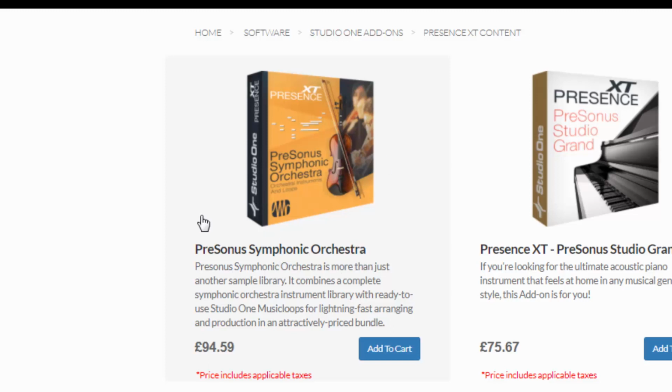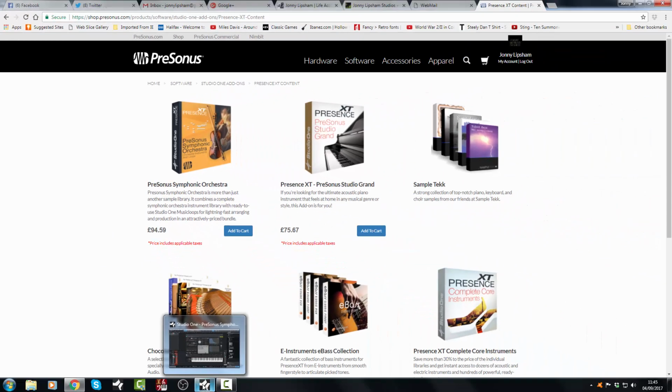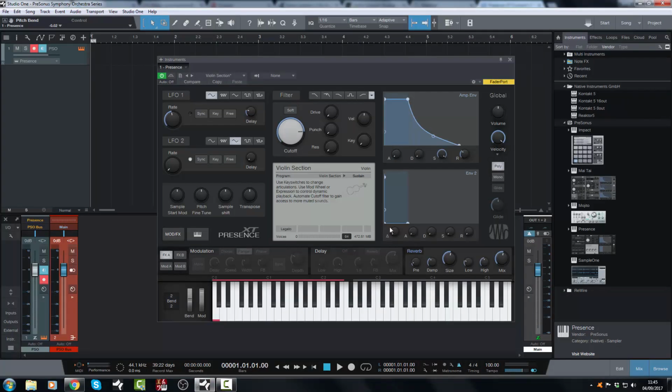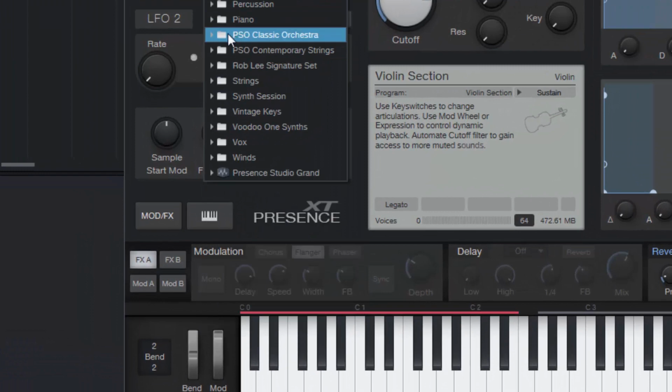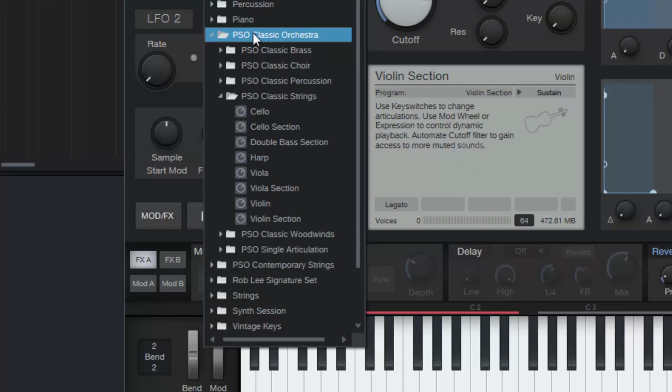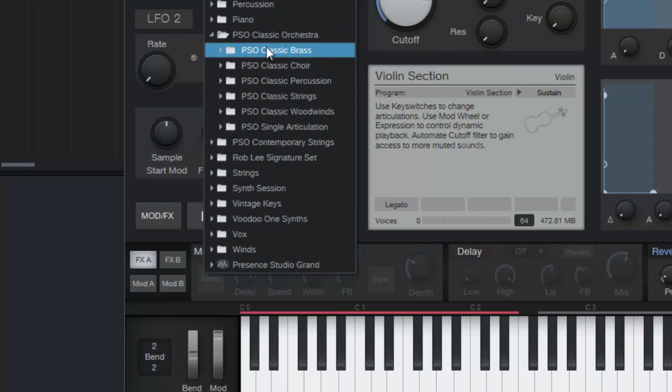So once you've got that, you download it from your PreSonus account, and then once you've downloaded it and installed it, it opens up in Presence XT, and here it is. So let's take a look at what we get in a little bit more detail. When you first open it up, you have the Pso Classic Orchestra and the Pso Contemporary Strings. The Classic Orchestra contains the sections of the orchestra, so you've got brass, percussion, strings and woodwinds, plus a choir.